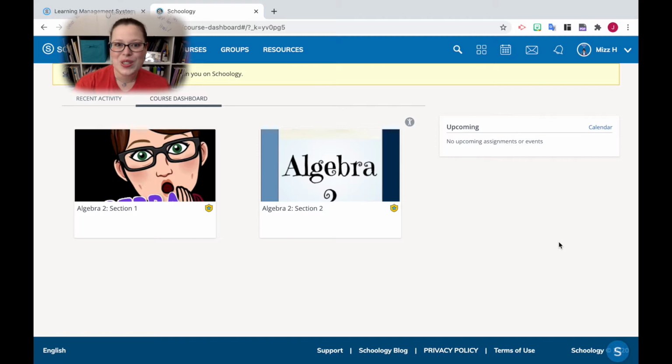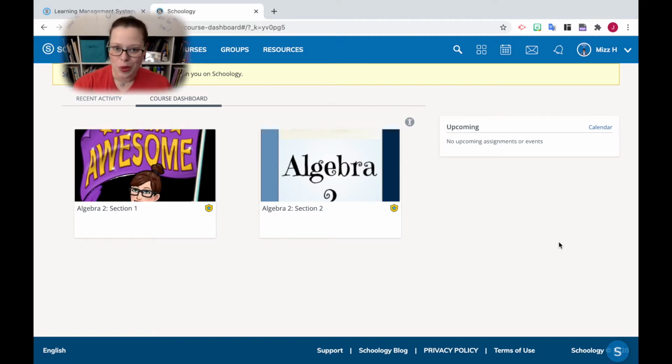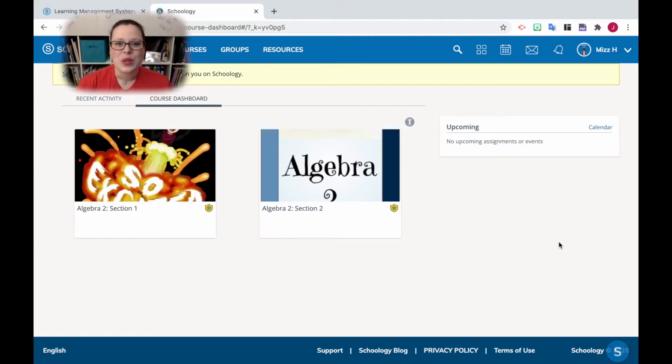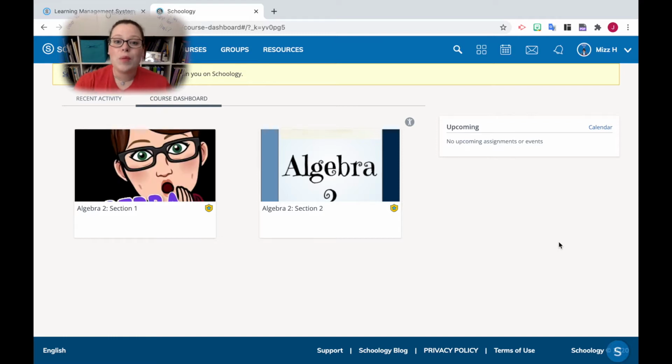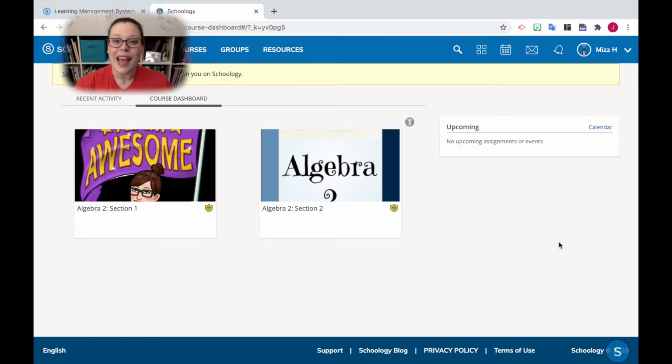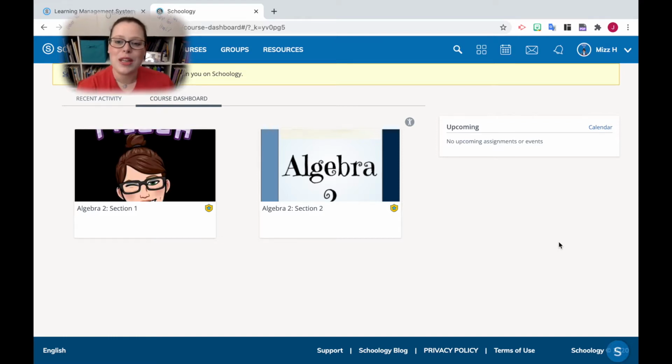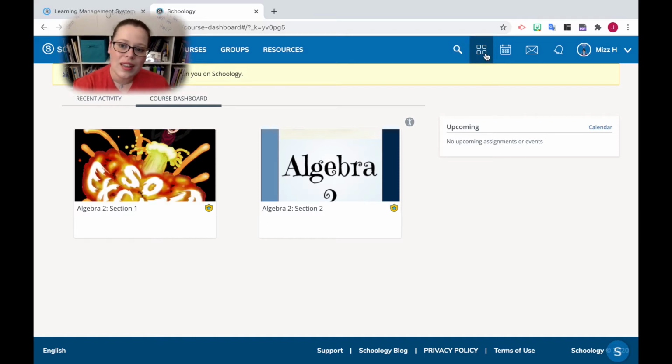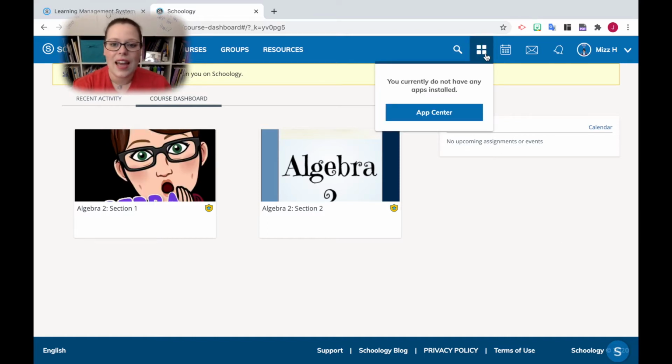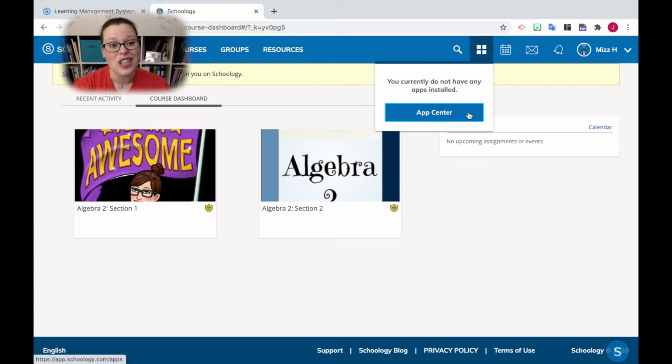Hey there, Schoology users. Welcome back to week 3. We're pulling in other resources. Today we're going to talk about one of the more exciting topics, which is the App Center. So I did mention it before. It is these 4 little icons here, and I don't have any apps, so we're going to change that.